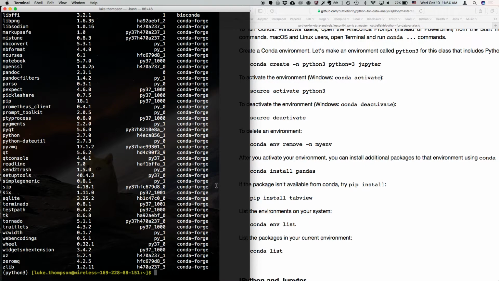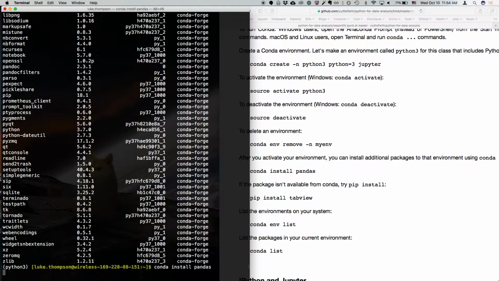So we want to install a package called Pandas, which we're going to use later in the course. So we're going to type conda. First of all, make sure we're in our Python 3 environment, so make sure you see this Python 3 in parentheses next to your prompt. And then we're going to type conda install pandas. And then hit enter.